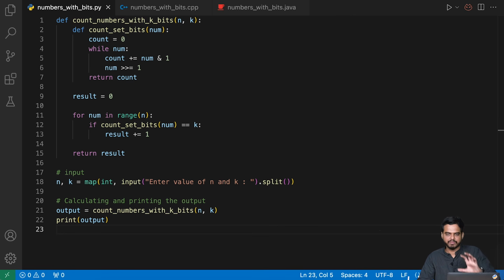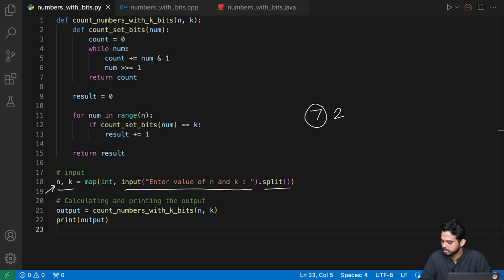So this is the driver code that we have. For that, you need to take the input from the user, the value of n and k. With respect to the constraint that we have, this needs to be taken as space separated values. That's why we are using this input method with the split. So let's say if you give 7 and 2, it will assign the value 7 to n and 2 to k.